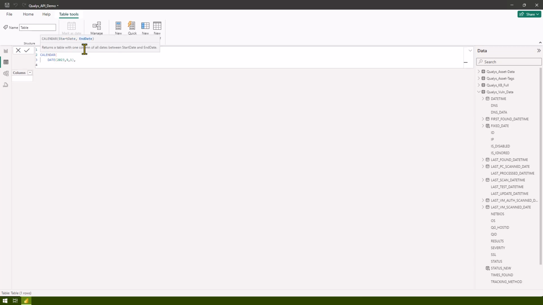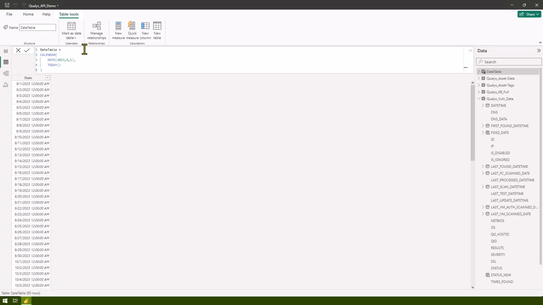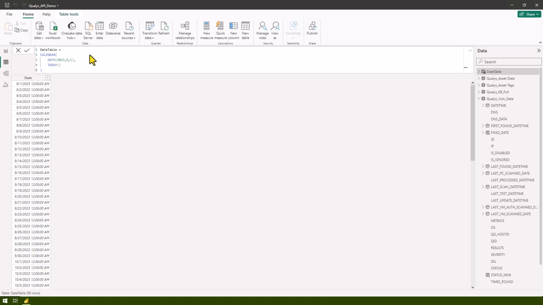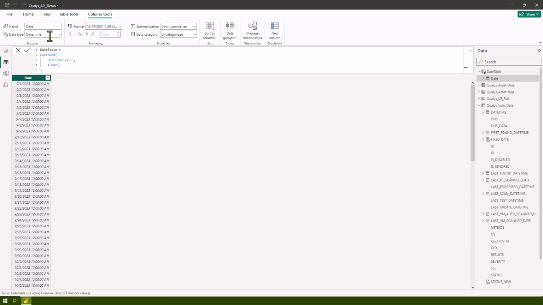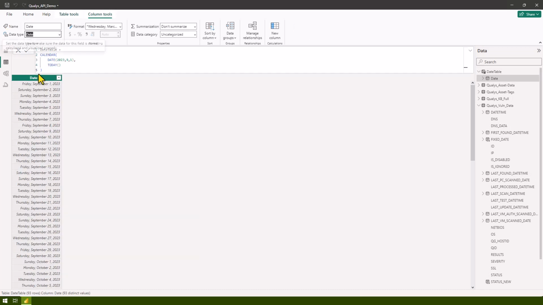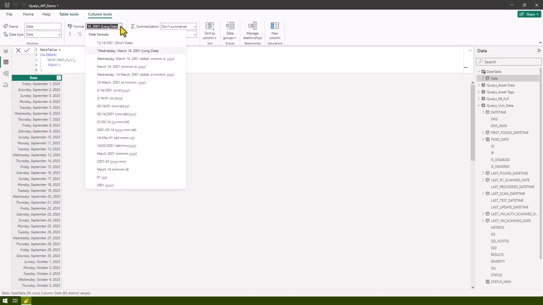And the end date will be today. In this way, it'll always be today and it'll update automatically. And now we need to adjust the data type to just date. And we'll format to what we had chosen previously, which for me was the month, day, and 4-digit year.